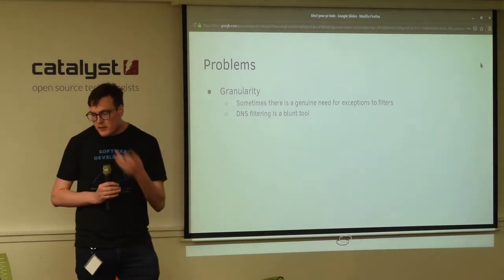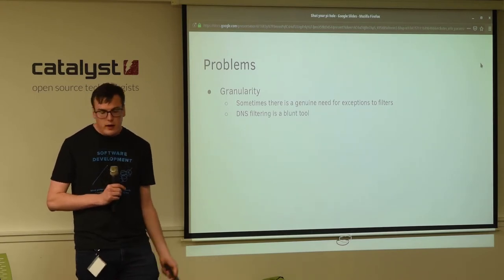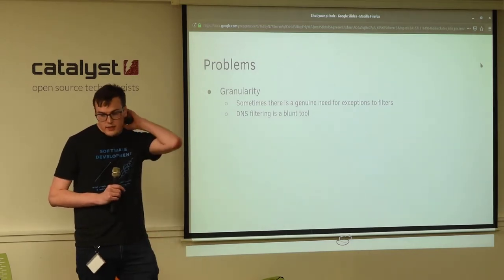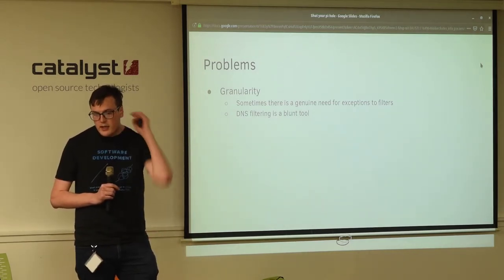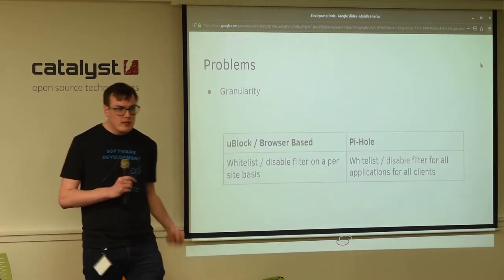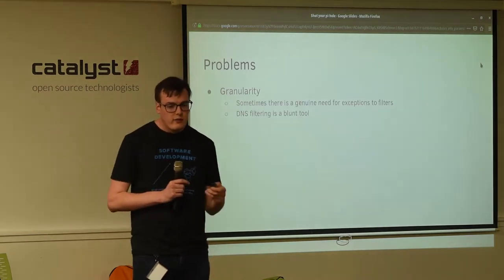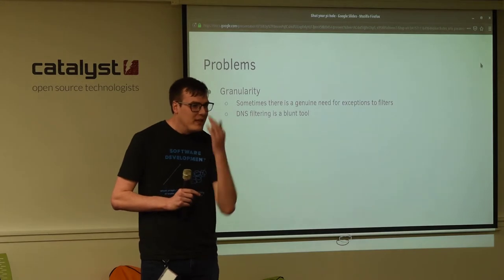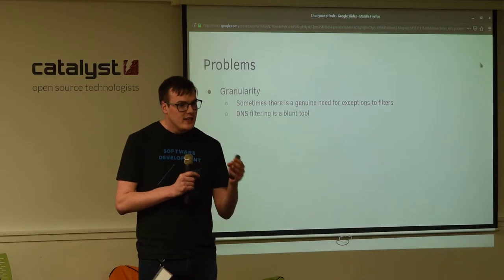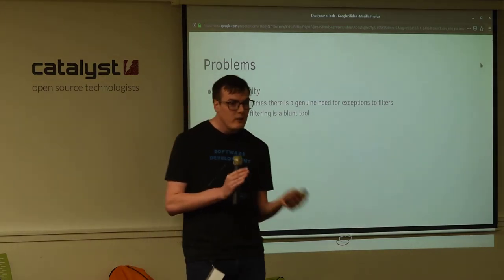Yeah, so as I mentioned, granularity is the biggest problem with blocking DNS requests. Sometimes there's a genuine need for exceptions to filters, and DNS filtering is a blunt tool. The first example I ran into was within about an hour of firing this thing up on my network. My flatmates came to me and said, well, I warned them. I said, hey, there's an ad block running across the whole network. Just a heads up, let me know if anything's funny.